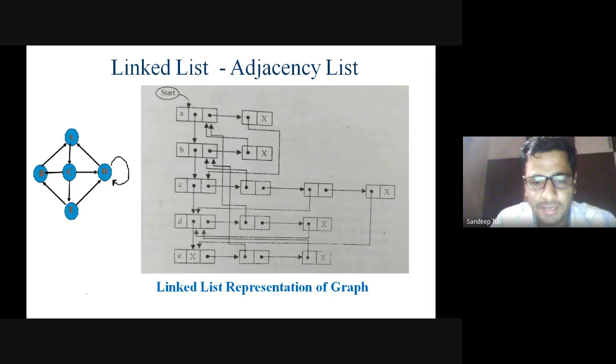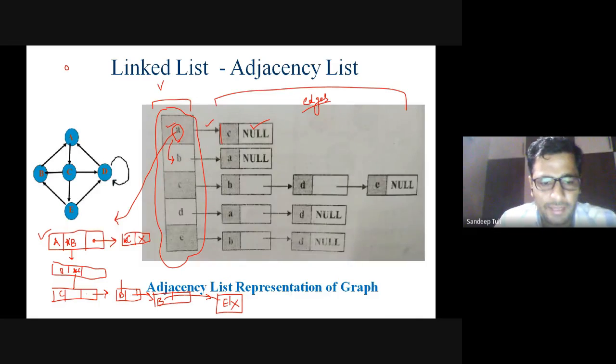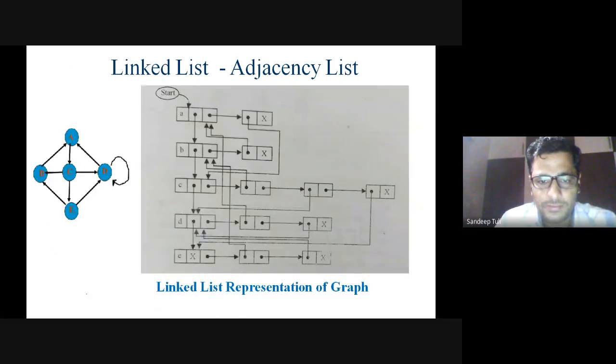That is what the linked list representation is now. That is the final linked list representation of the graph, which I have drawn here. Look at that. So first of all, this one is the vertex list and this one is the edge list.